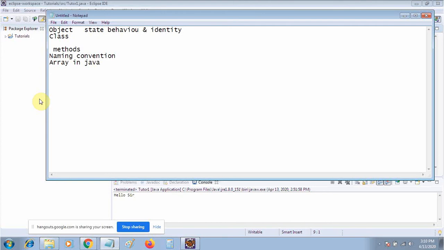Now let's move on to classes. A class is a collection of similar types of objects, or you can say a group of objects which have common properties. It is a template or blueprint from which objects are created. That means from a class we can create an object. They can be physical.